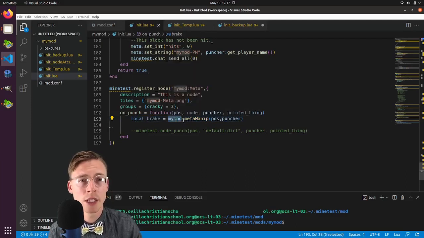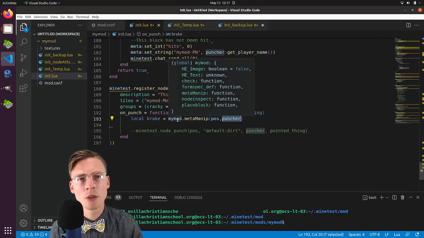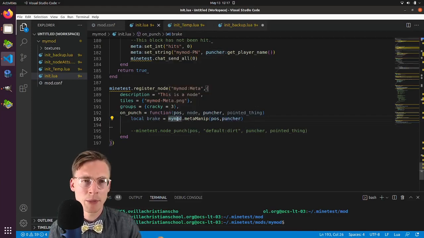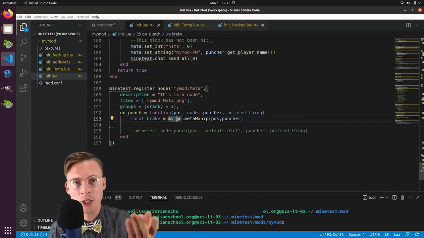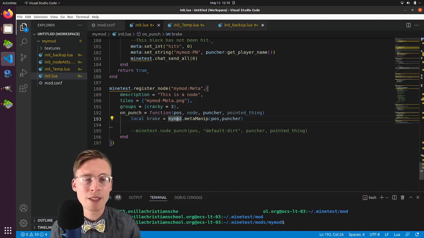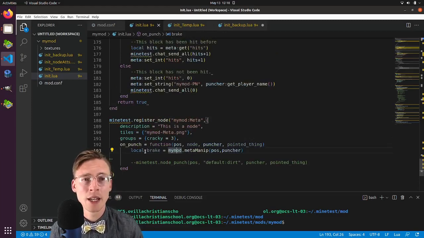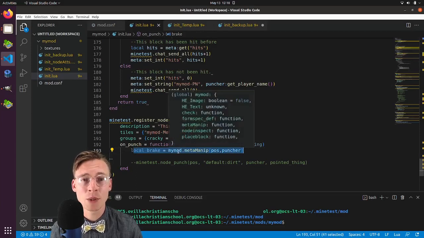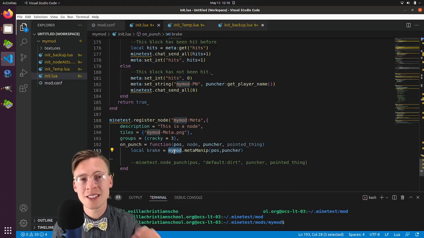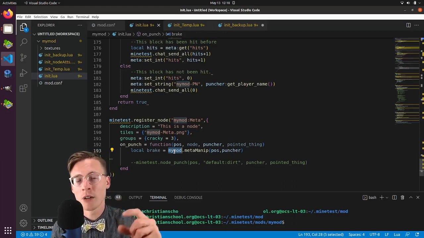And this function is mymod.metadataManip, and it's taking two different inputs, position and puncher, all right? You might be able to tell from this, I've created a function that holds all of my code. It makes things cleaner. I didn't have to do it this way, but I thought, hey, it'll make more sense if I simply have one line which represents the entire idea of what I'm trying to do. Okay, so this line represents a lot of code or an idea.